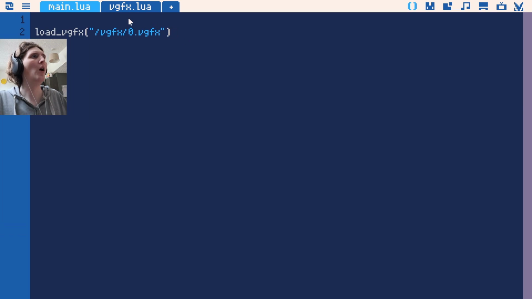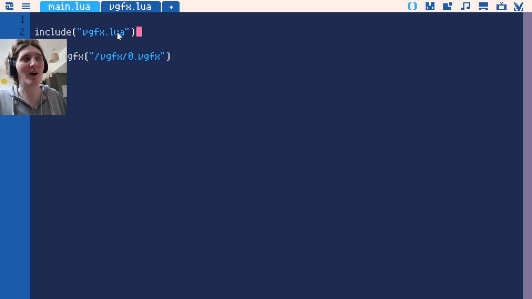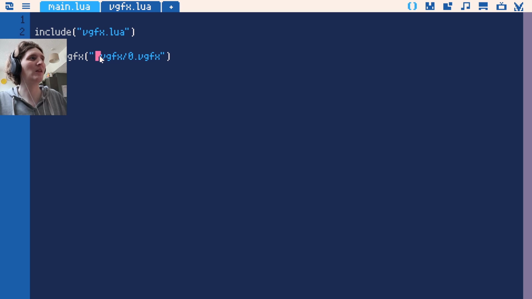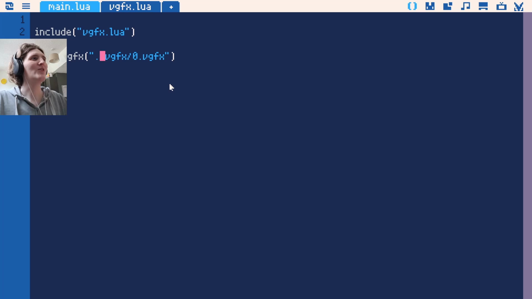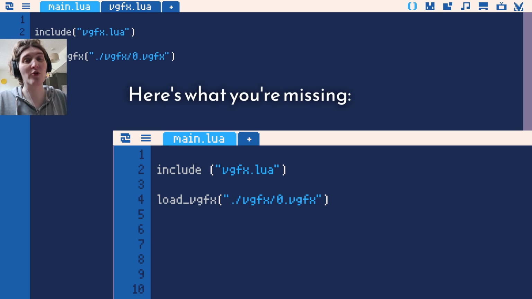Oh, no. Oh, right. Don't forget to include VGFX Lua. We copied the file to RAM, but we need to make sure that it's actually included in our program. Sorry, I forgot to put that in there. Okay, so now it's loaded. We're not getting any errors. That is the path by default. Need to remember to include the stuff. I'll leave that on screen for a moment. That's basically it to get VGFX into your program and to load the graphics that you have made.